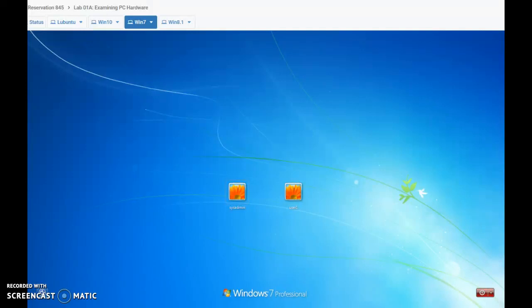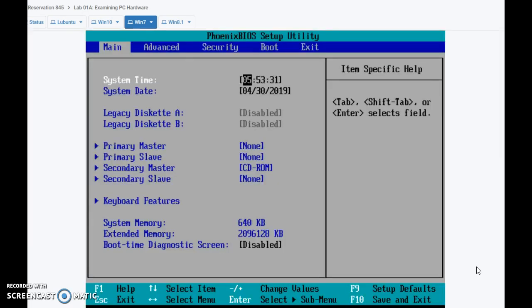So in this video, I'm going to show you how to access the BIOS and the device manager on Windows 7 and Windows 8.1. First, you have to click on the arrow right here on the right corner. Click on that, and you can click on Restore. When restoring, hit F2.